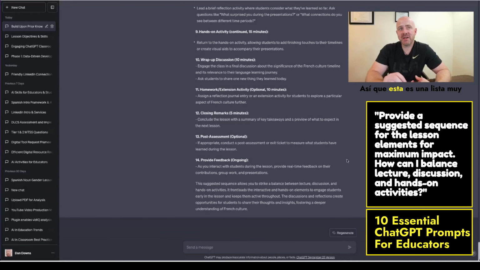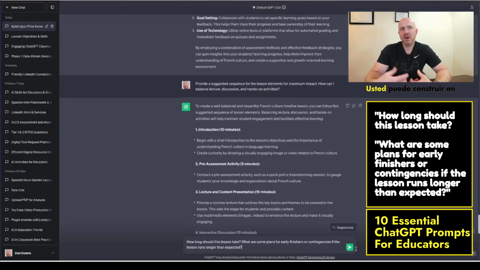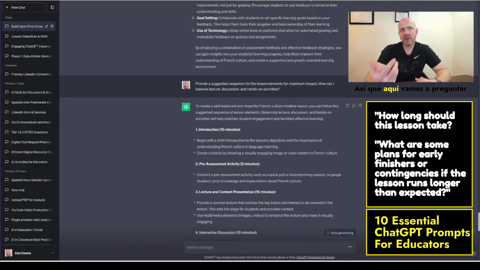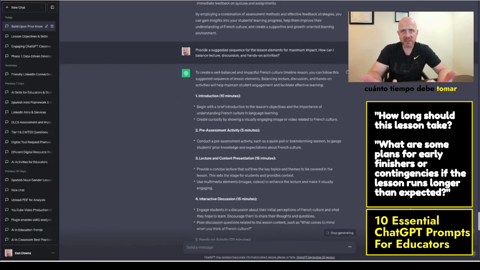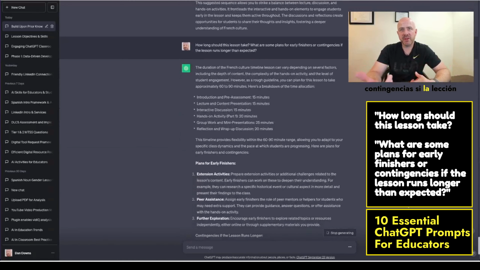So this is a very extensive list of a sequence of instruction and what can be included within the sequence of instruction in terms of assessments, discussions, activity time, wrap-up discussions, follow-up. You can build in different strategies within this framework. You could even then reprompt ChatGPT. So here we're going to ask, how long should this lesson take? What are some plans for early finishers or contingencies if the lesson runs longer than expected?